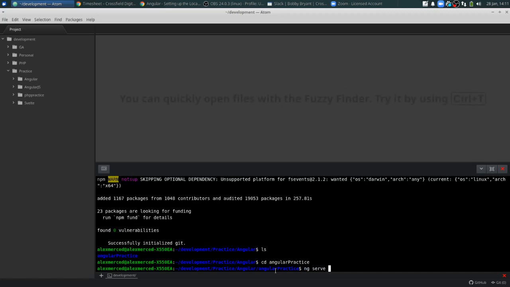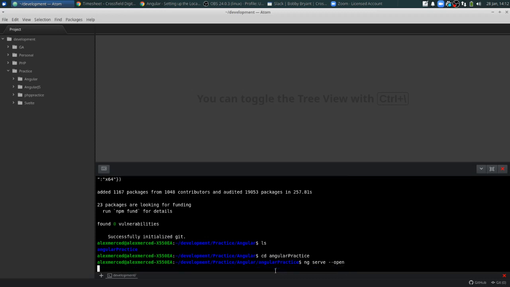ng serve. And if you wanted the browser to automatically open up, you can just add the open flag. So what this will do is it'll run an Angular server for any Angular projects in that folder. It'll serve it, and it'll open the browser for you. So that way you don't even have to do that for yourself. How nice. Okay, so let's run that, get this project open, and we'll explore sort of what the files look like inside. So it's coming.